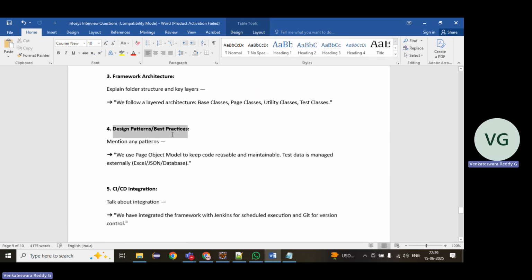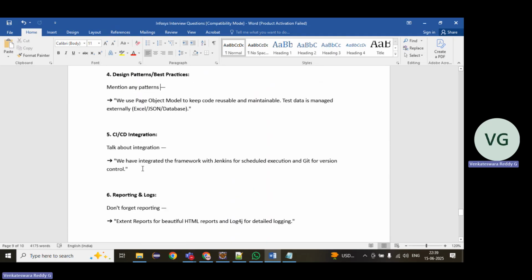We can explain the design patterns and best practices we have used. If we have used design patterns like the singleton design pattern, builder design pattern, or factory design pattern, whatever we have used, we can explain. Mostly from a testing point of view, we will use either the singleton design pattern or the builder design pattern. Page Object Model is also one of the design patterns. We can explain those.